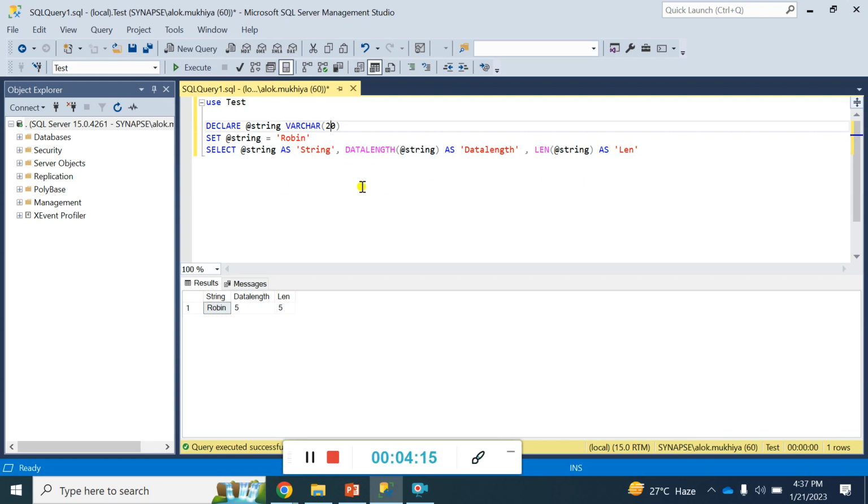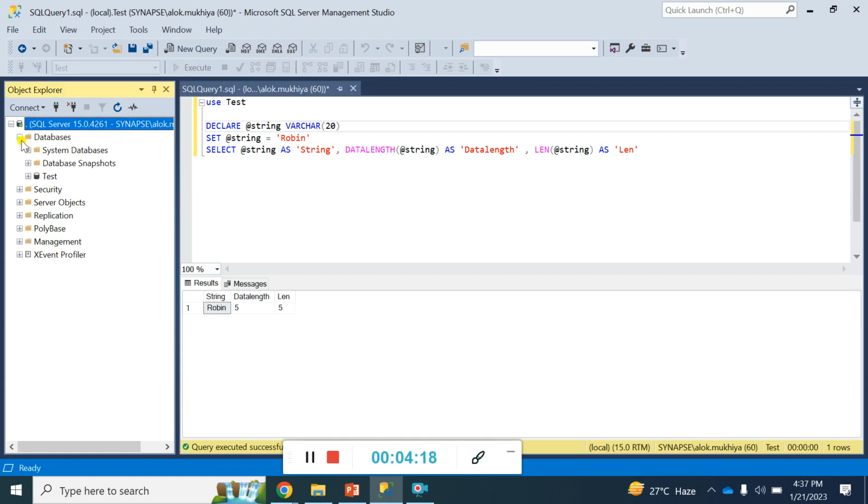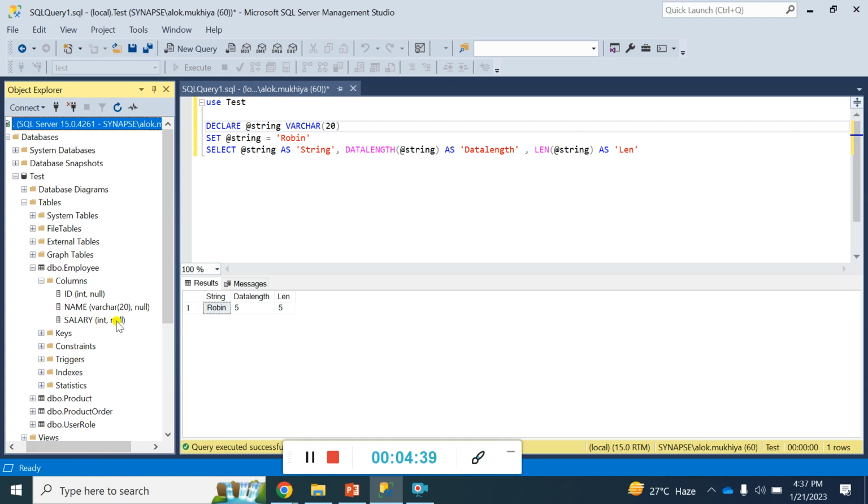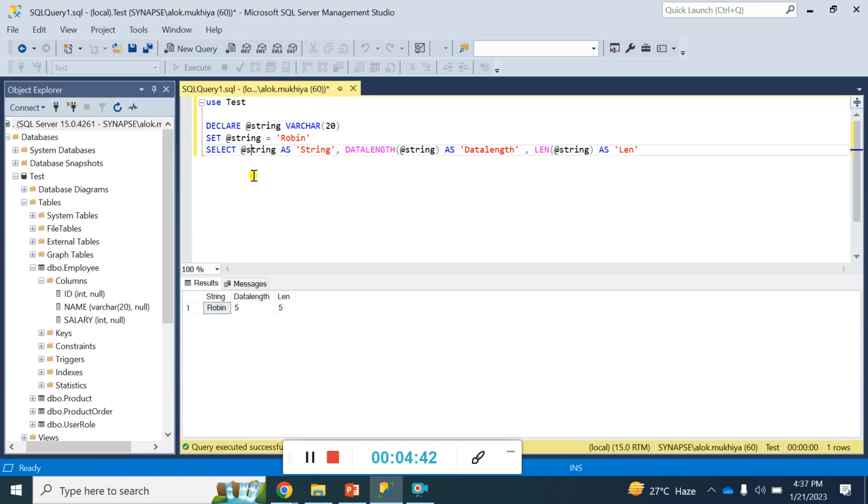Before explaining, I will show you the table data types. I have already created an example employee table. Here you can see that for id we use the int type, for name we use varchar with length 20, and for salary we use the int data type. Now I will show it with char, so I use the char data type, and we can store 20 characters.